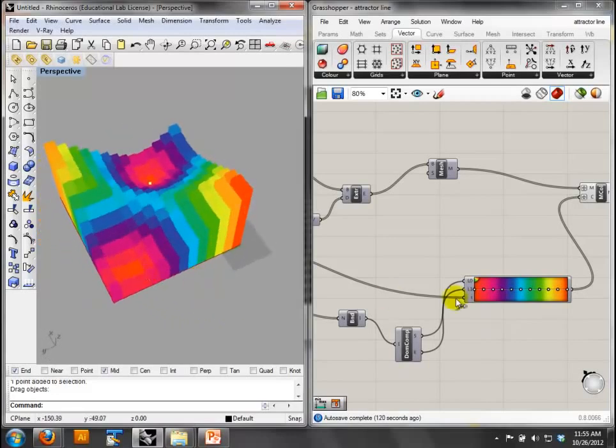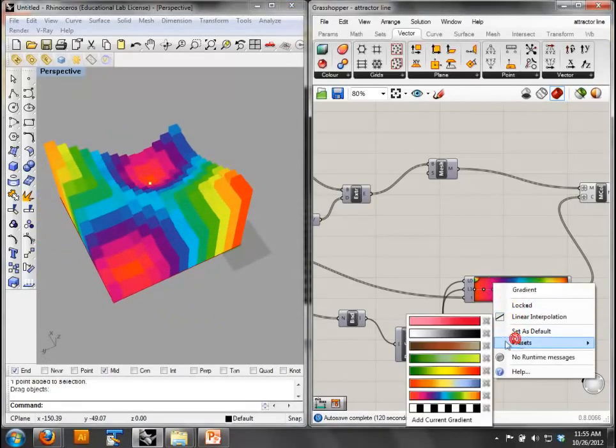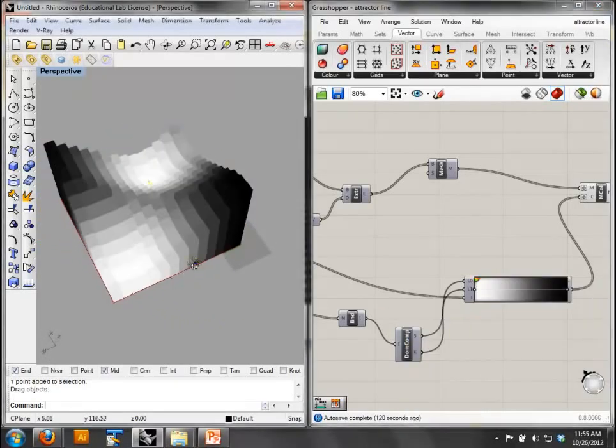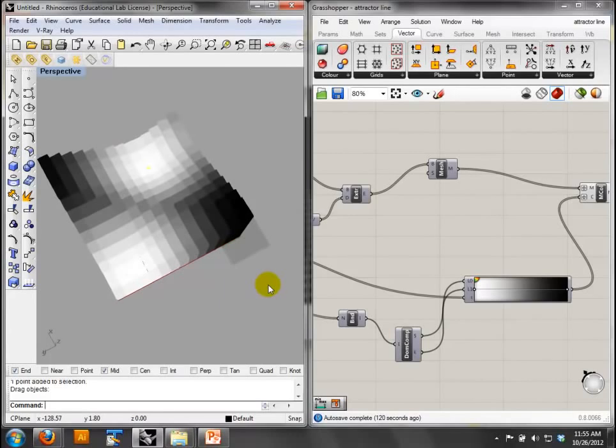Peter Wong would probably shoot you for that. Maybe not. Okay? So you can make your own gradients for things.